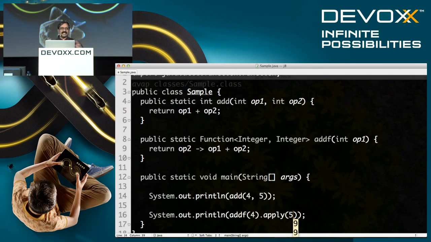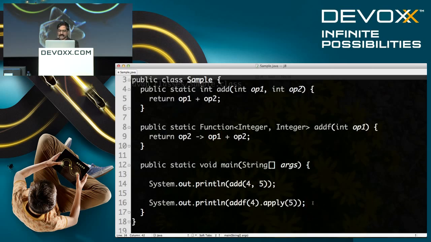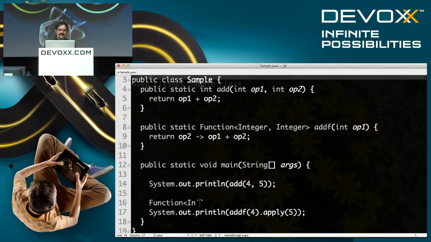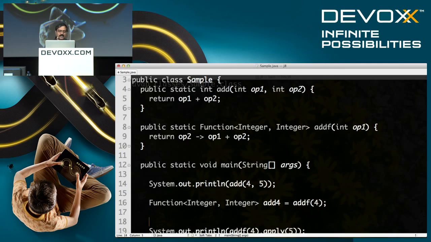So in a sense, this is the normal behavior in a functional programming language: functions always take one input, and if you are writing functions that take two inputs, that's actually a function that takes one input and returns a function, where that function will take another input and return your output eventually. And this, of course, we call lexical scoping, where it has cached the input variable over here. But what's the benefit of that? The benefit is we can do something like this. We can say Function<Integer, Integer> add4 equals addF(4), and now I can call this multiple times.